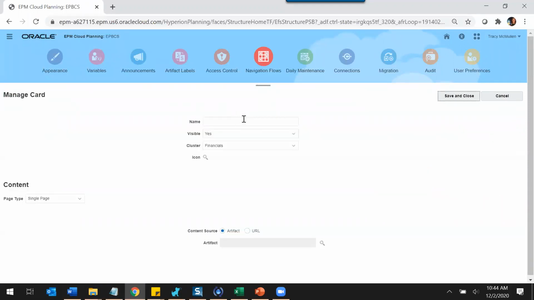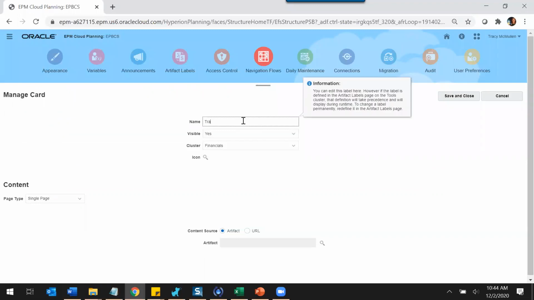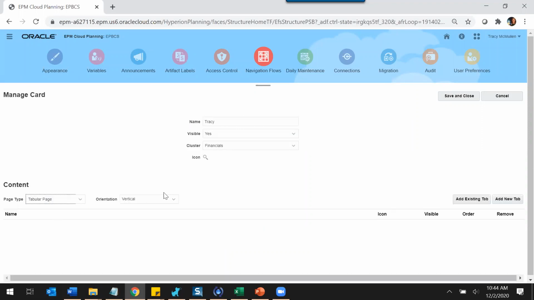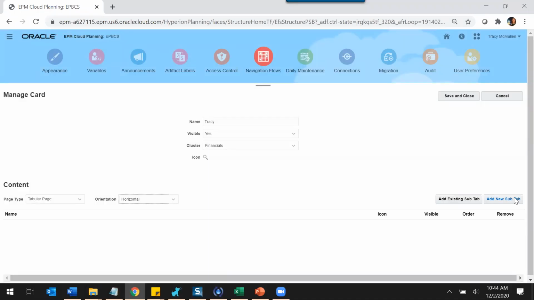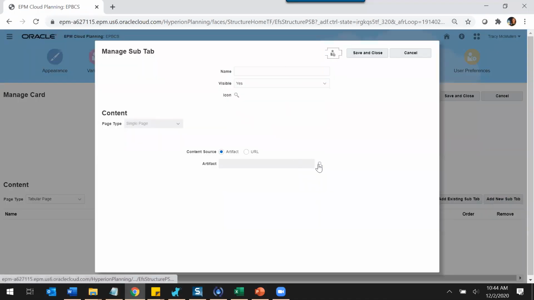I can click add card, and then I can give it a name. I'm just going to call it Tracy. And then again, this is where you can define, do we want the horizontal? Do we want the vertical navigations? And then you can start to add in the artifacts. So again, creating these navigation flows.